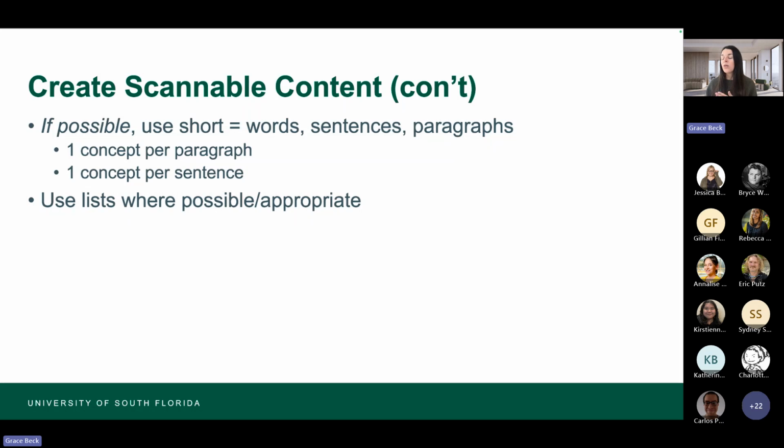And another way to make it easier for users of your site to read is to put information in lists, bulleted lists, numbered lists, where possible and where appropriate. We obviously have tools in our WYSIWYG editor to help you do this, and we will give you some other tips on how to make it more scannable and readable for your audience, but that is another great way to just break up content and make it more scannable.